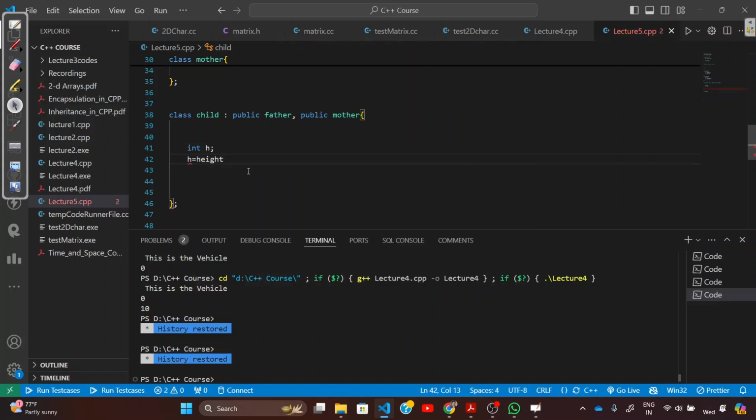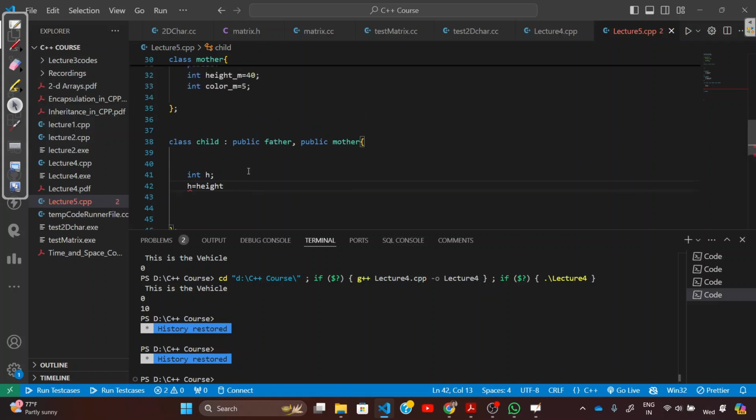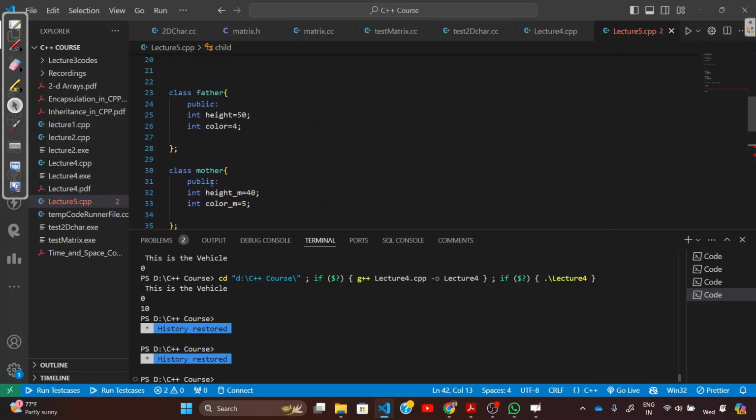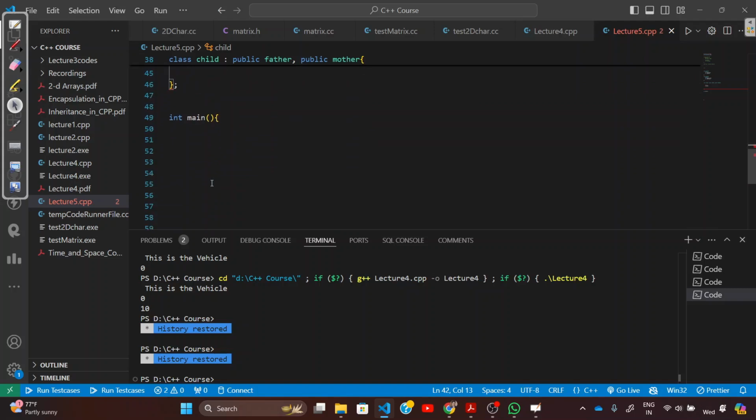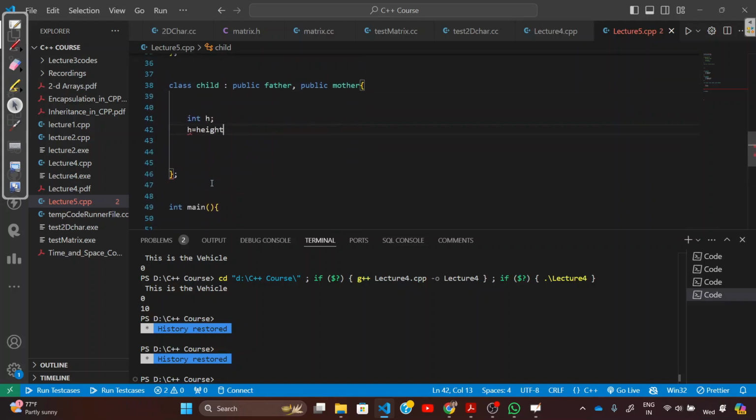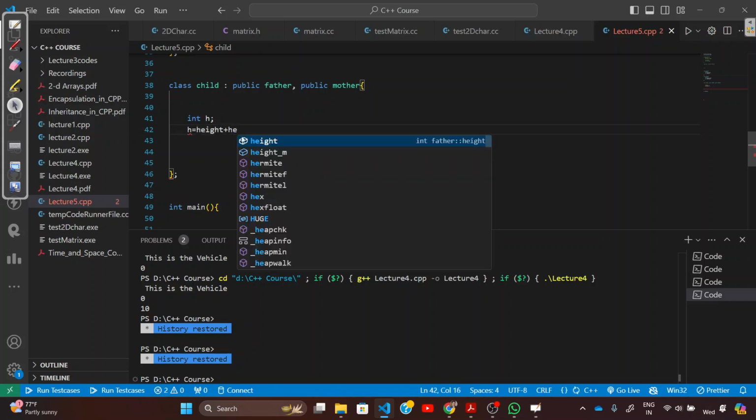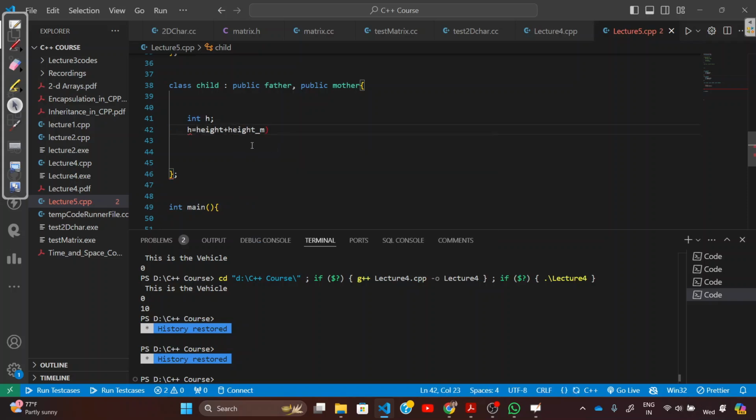Now I can easily access it. In the classes also I need at least protected. If I do protected, that also is fine because I'm using it in the class only, in the hierarchical terms only. I'm not using it here in main, I'm using it in the derived class only. So it should be at least protected. So h is equal to height of father plus height of mother, divided by 2.